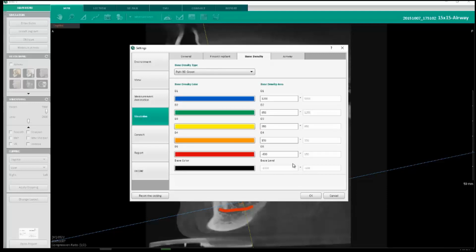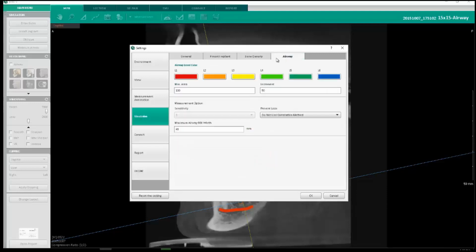The colors can be changed as you wish, and the same thing for airway. There are default colors that are assigned there, red being the most restrictive. You have a minimum range that you can set and so forth.